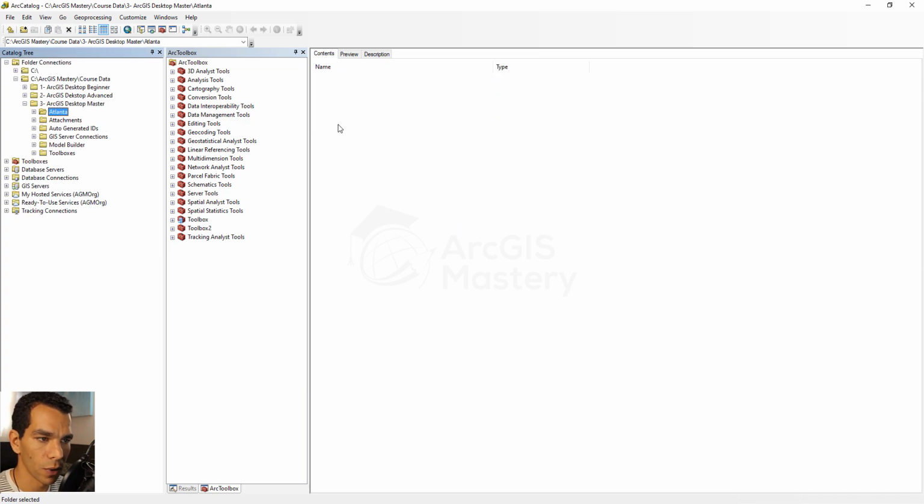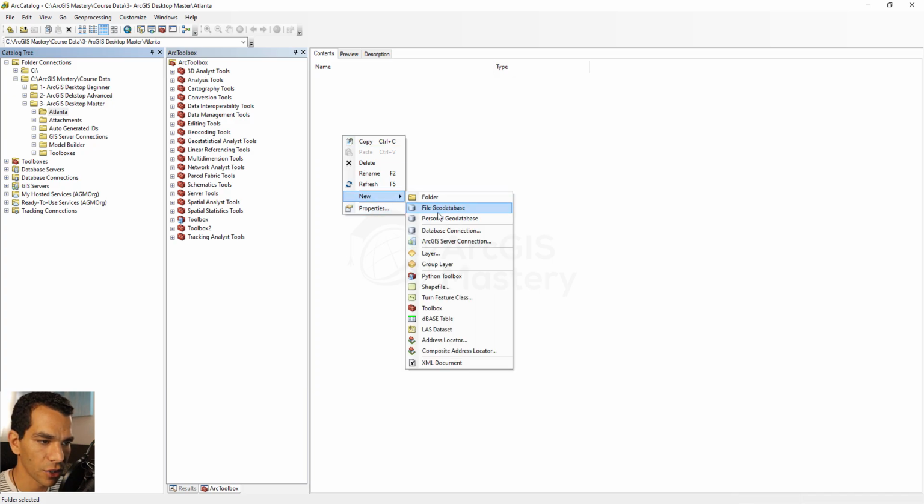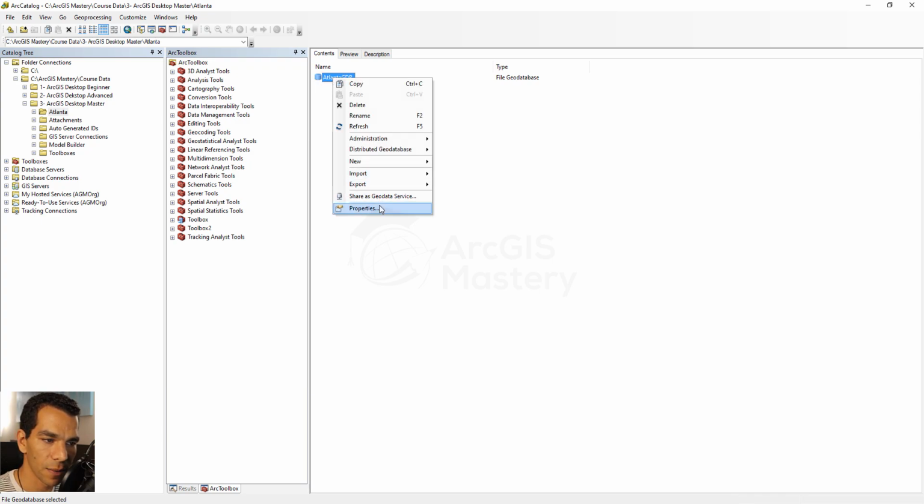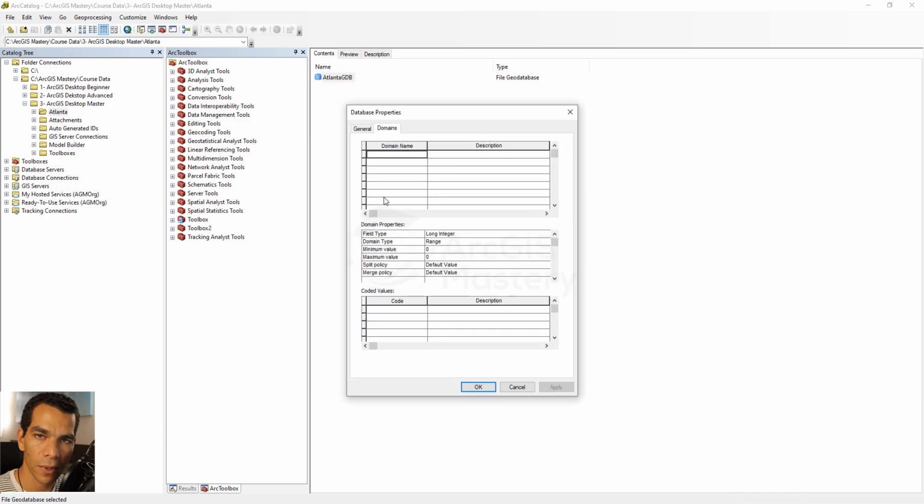Inside this folder we will create a new file geodatabase. We will call it Atlanta GDB, and before we create our feature class, which is intersection, we will right click on Atlanta here and say properties, and as you remember we have the tab called domains. So basically domains is a way to make predefined values for your entry.